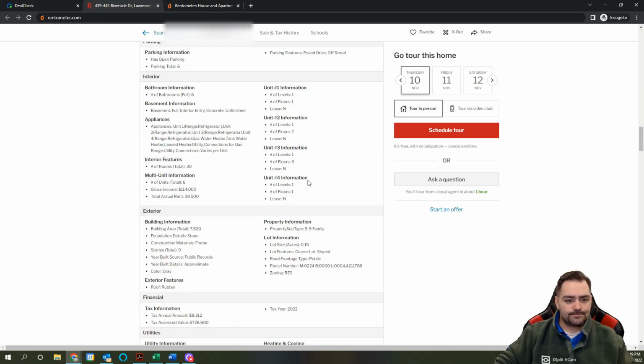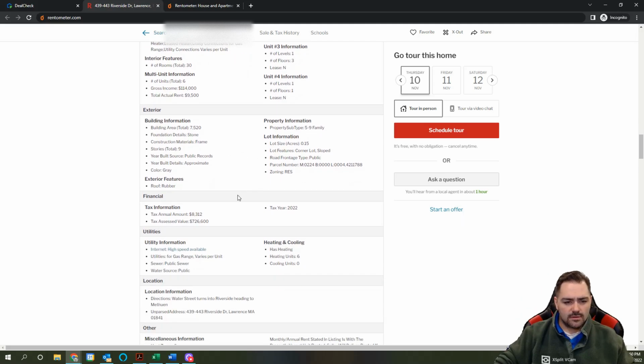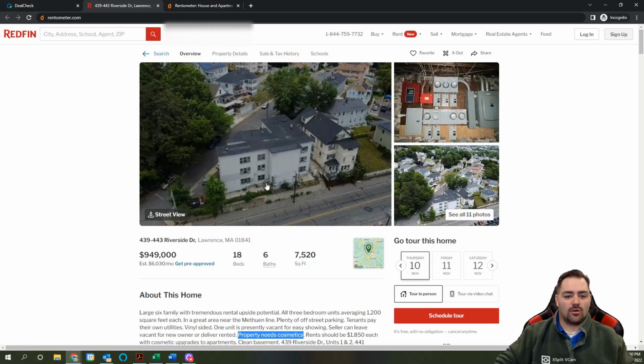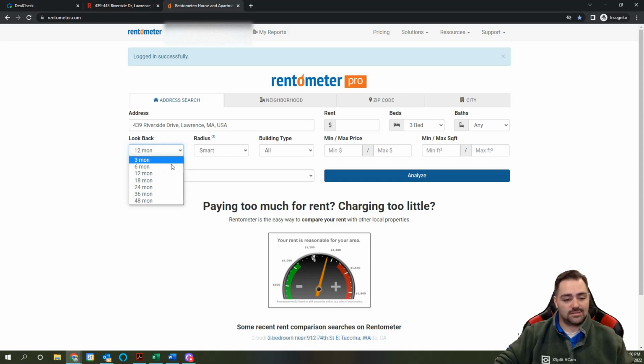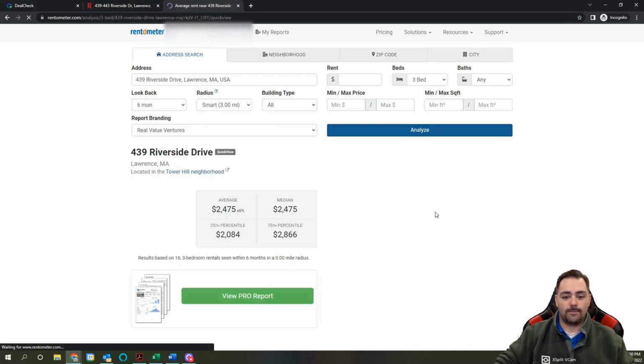Let's see here. We're going to go ahead and assume that these are all 3 beds. It doesn't give you all that information in there. But since we are going to assume that they're all 3 beds, we can select a detailed report of just the 3 beds. It'll look back 12 months. You may not want to go that far back. It'll do a smart radius, or you can define it. I typically just let it do its thing there. And then it'll brand it with my company information, just because you get that with the paid version.